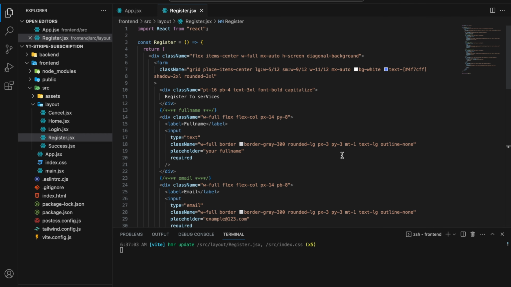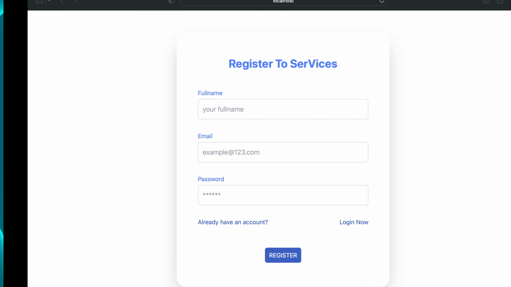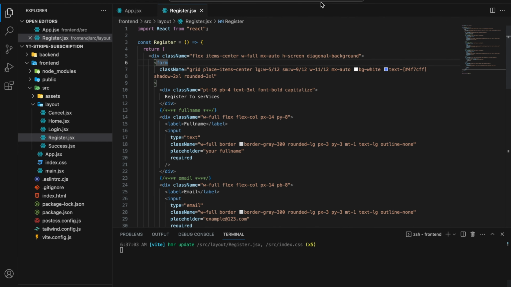Now the CSS part is complete. One is the one that is this CSS, that is diagonal background. This is not a Tailwind CSS class. I have written this one because I want to change the background to something nice, not a plain white background. So that CSS I'll define right now.